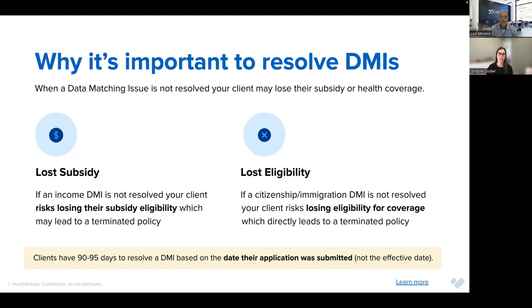Yeah, that's a great point there. And I think it's also just very important to understand how DMIs may impact your client. And if there's hesitation about providing a social, you could explain to them that they're going to need to provide that documentation later.